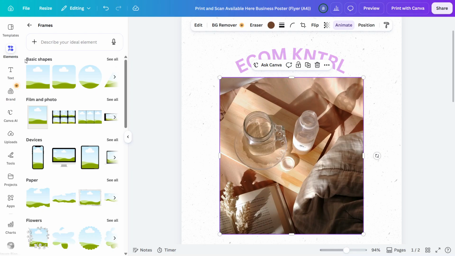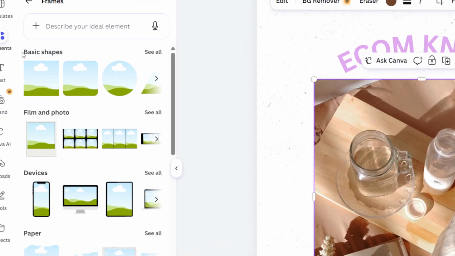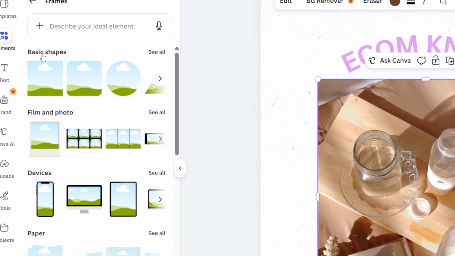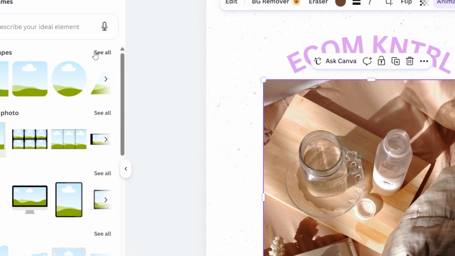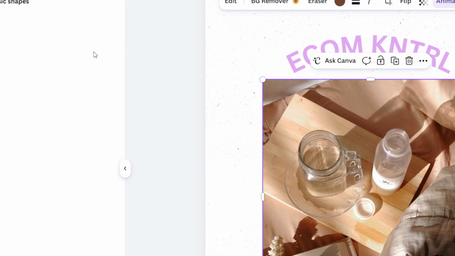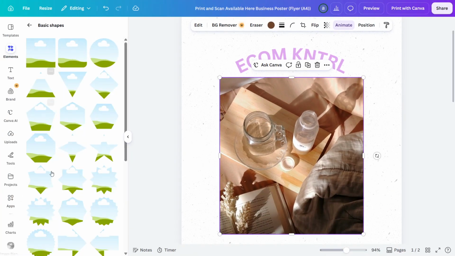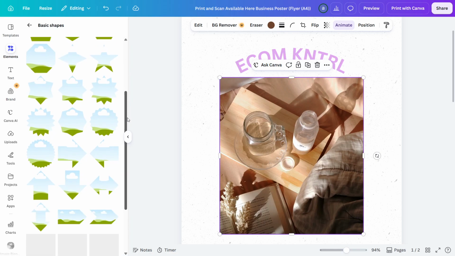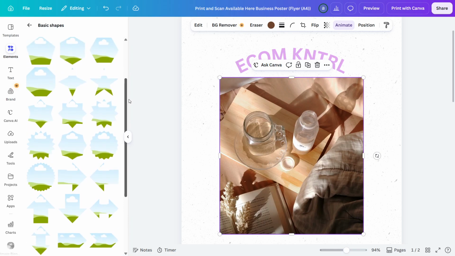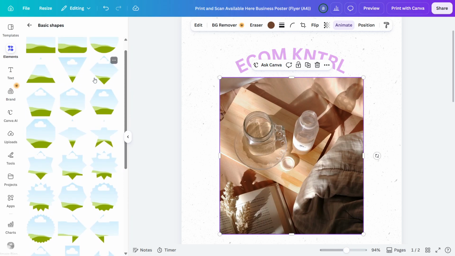Once you're in the Frames section, you'll see a Basic Shapes area. If you want to explore all the available options, click See All. This is useful if you're looking for more than just circles or squares. You may find hearts, arches, letters, and other creative frame styles depending on what's available. When you see the shape you want to use, click on it, and Canva will add it to your canvas.